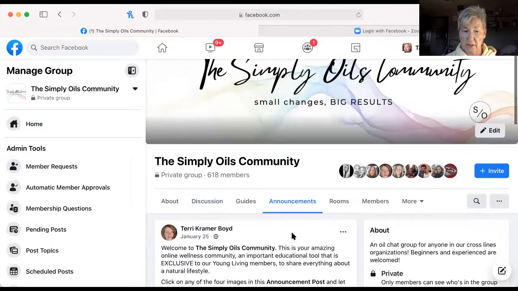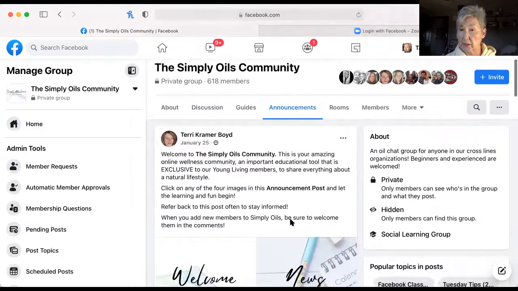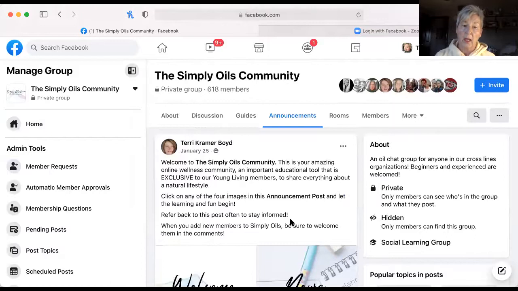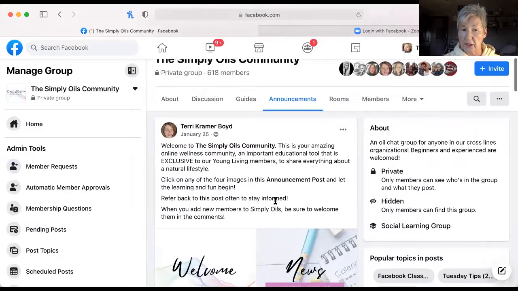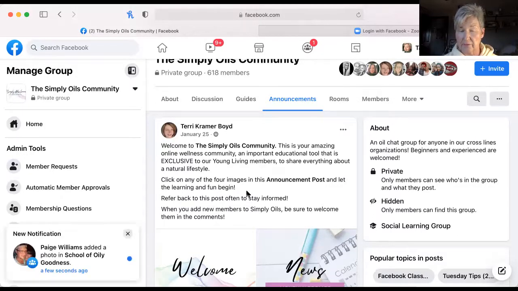So announcements, it looks like we only have one announcement in this group. Sometimes there are more. And Terry has just rebuilt this one in January to contain a lot of information. Here's just her general intro, and then she gives directions. You actually have to click on each of the pictures because they each contain different information.